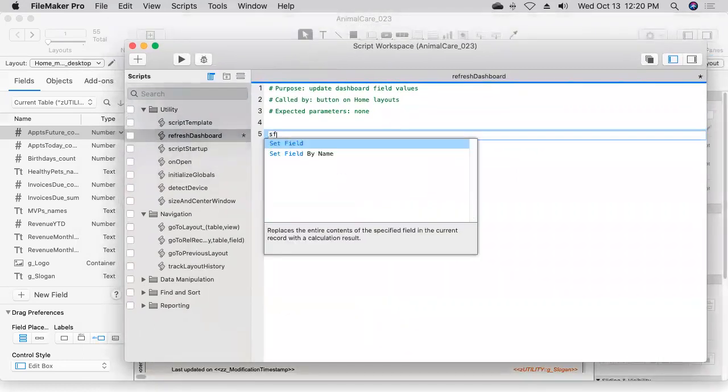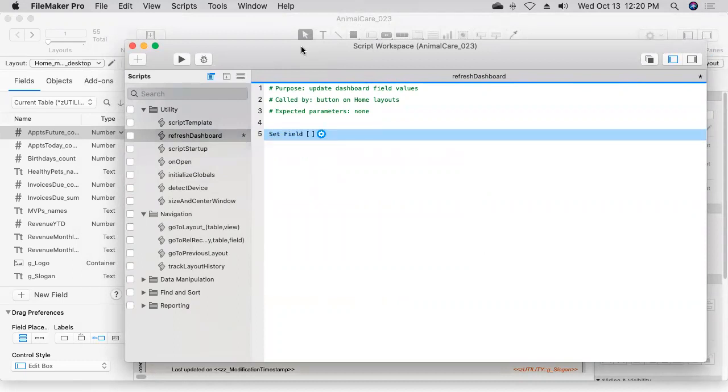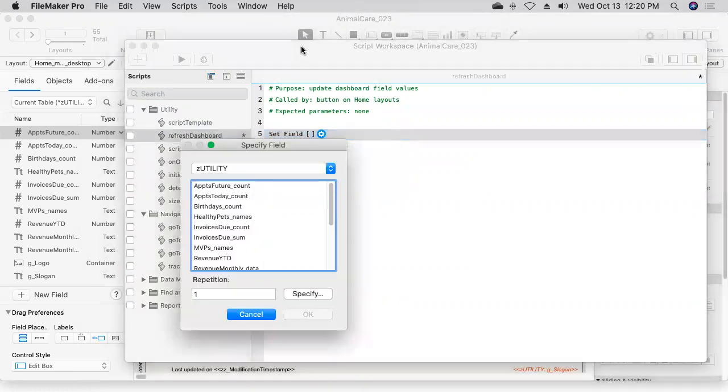I'll type SF, set field is highlighted, hit return, hit the space bar to trigger that blue gear icon, and then the space bar again to trigger the specify button, and we'll find the field we'd like to set. Appointments today, count.